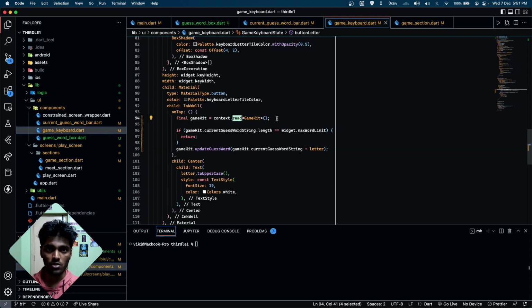If you look here closely, we are using a read method instead of the watch that we just used on the previous two widgets. So, what's the difference? So, watch is a method that gets you the object reference, and every time a notify listeners function is called, it will update the value and give you the new object.